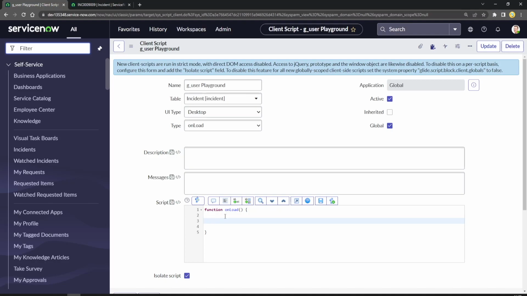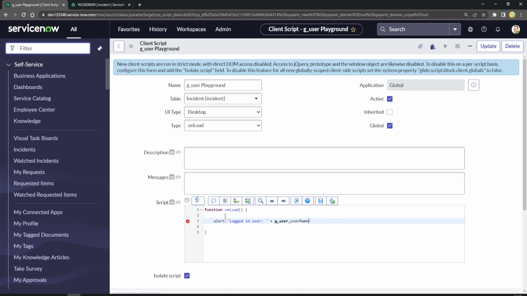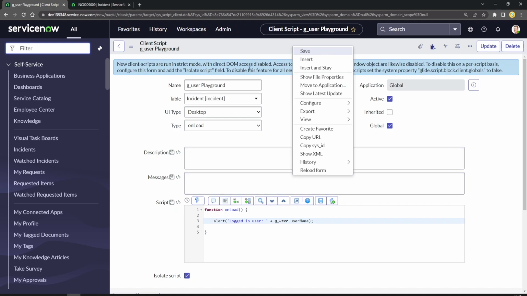In that case, I would like to set an alert. And I would like to display the currently logged in user. So I would just write 'logged in user'. And additionally, I would like to have this value. So it will be g_user dot. And as you can see, we have access to all the properties and the functions. So it really facilitates the usage of this API. I would like to have my username, and that's it. So I should be able to see an alert when I refresh the incident form.